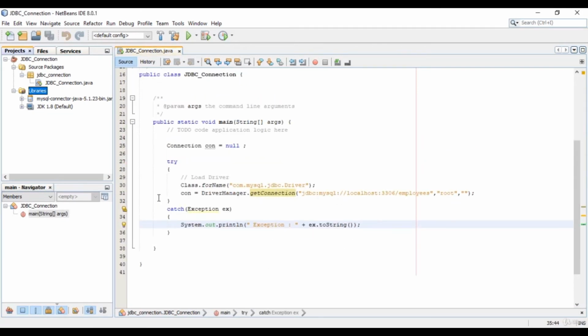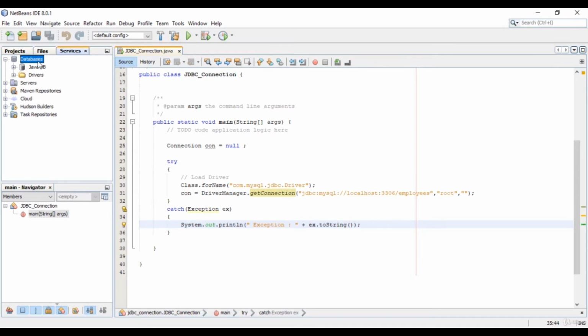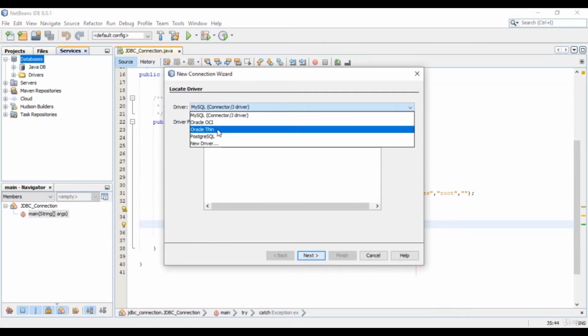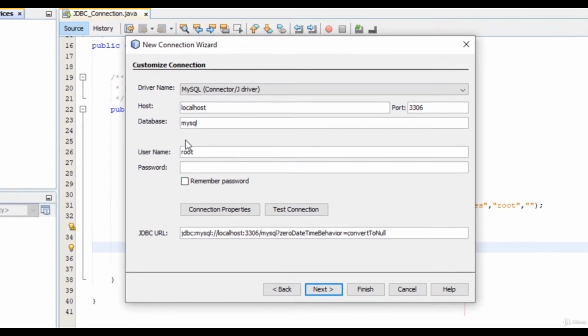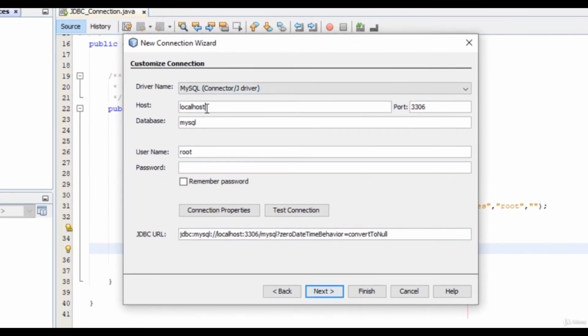Now what else you can do is go through the Services tab, select Databases, just right click on it, select New Connection. From the list, select the MySQL Connector driver, then just click on Next, and as you can see here we have localhost, that is our server name, our port number is also there, the database name is there, MySQL. You can change it to employees, username is root and password is empty as usual. Now you can test this connection just by clicking on Test Connection, and you can see the connection succeeded.